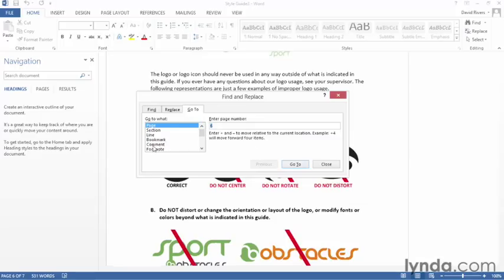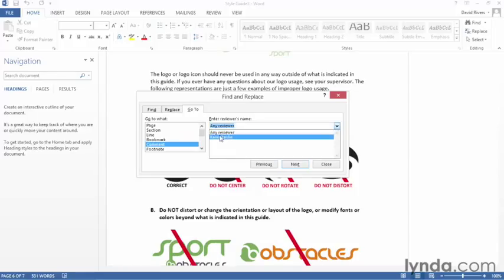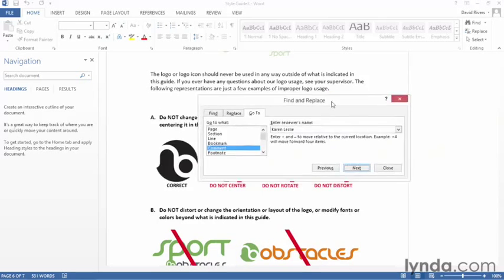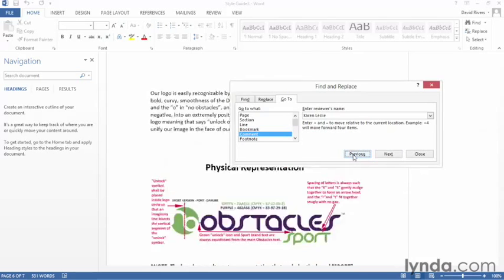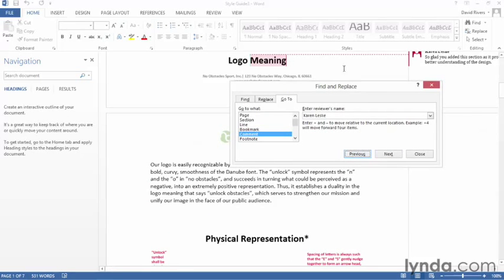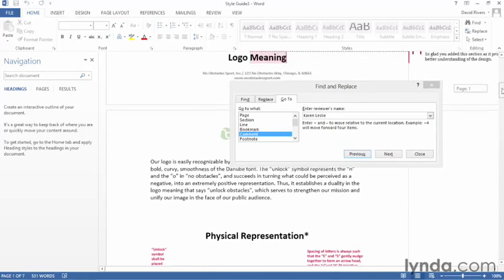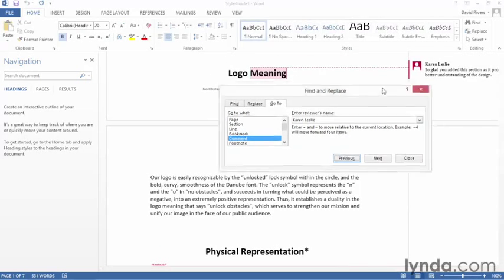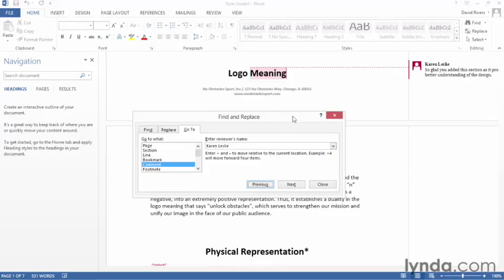Maybe you'd rather go to comments. If there are comments in a document, you can go to comments from any reviewer, or if there are multiple reviewers, you can make a selection to narrow it down. Let's choose Karen Leslie and click Next. Now you might not see it. It might be in the background, highlighted. You may need to go back using Previous. And sure enough, there's a comment. I'm just going to scroll up a little bit so you can see. Sure enough, it's from Karen Leslie. So that's Go To. It just simply takes us to different parts of a document, different sections, bookmarks, lines, etc.